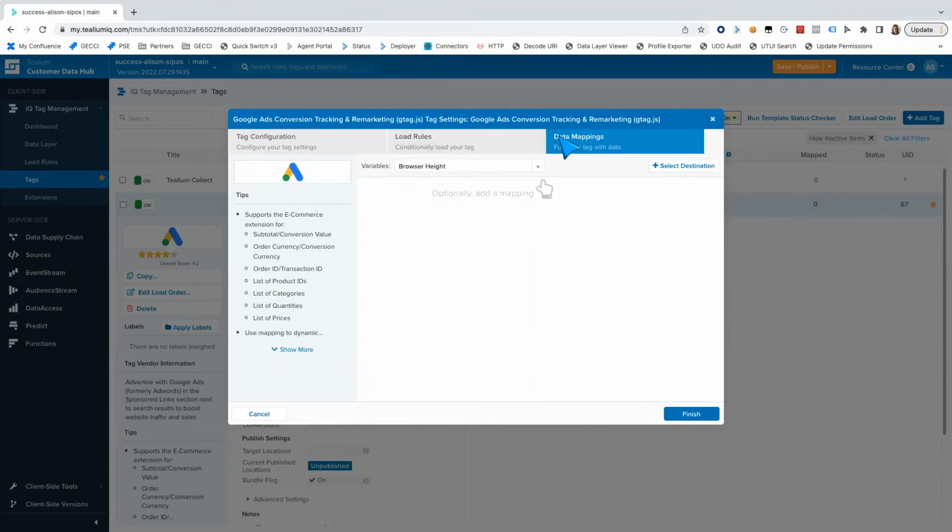With the e-commerce extension in use, the following mappings are automatic. If you would like to set different values, use mappings to dynamically override the standard configuration values and the e-commerce extension values. If you do not have a conversion label, you must specify the conversion type in the mappings. Along with the conversion label and conversion ID, Google is expecting additional conversion data.